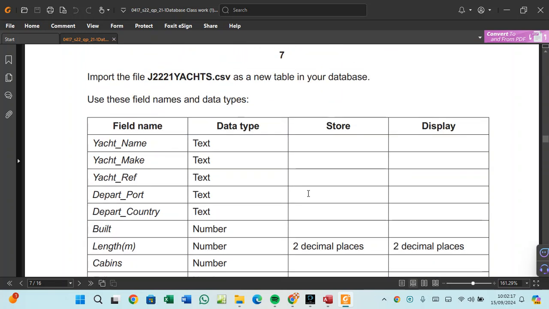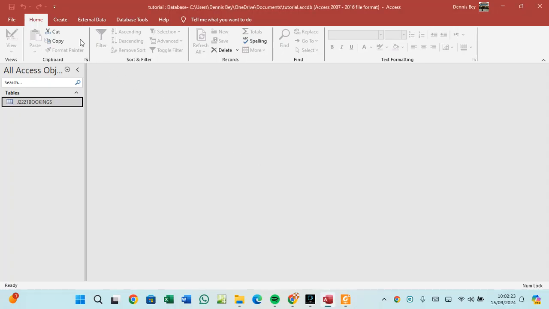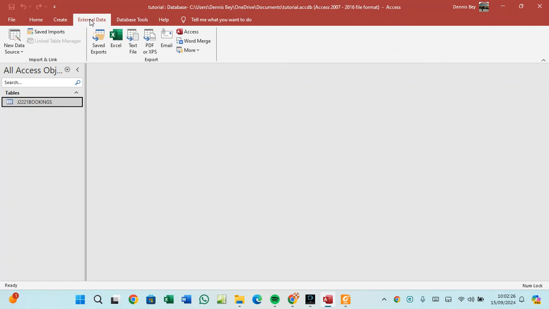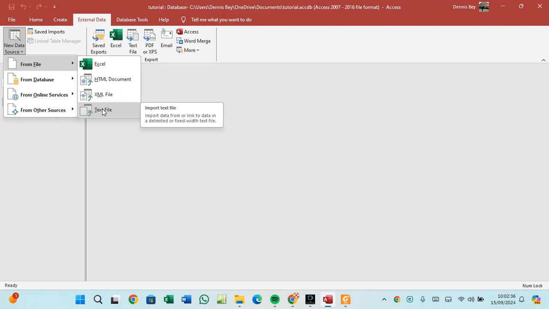So let me show you the same method we used to import. I'll go back to Access, and then I'll go to external data. Because I'm importing, I'm not using the exporting section here. I'll come to new data source, which is here. Then I go to from file, then I take a text file. So a text file, import data in a delimited or fixed width text. This is very important, this one here.